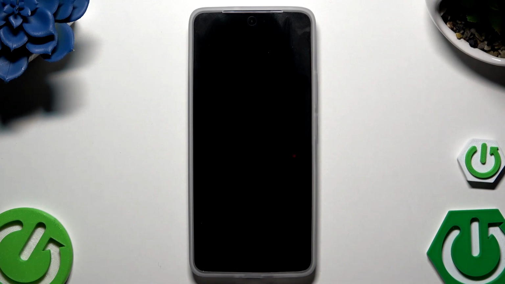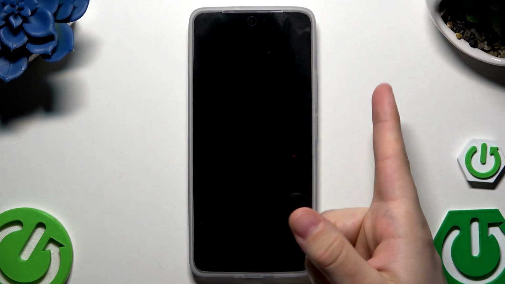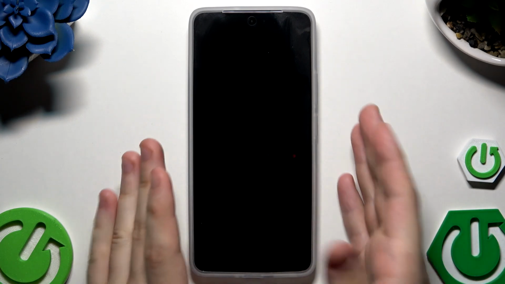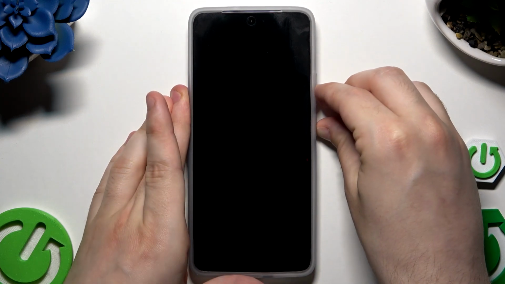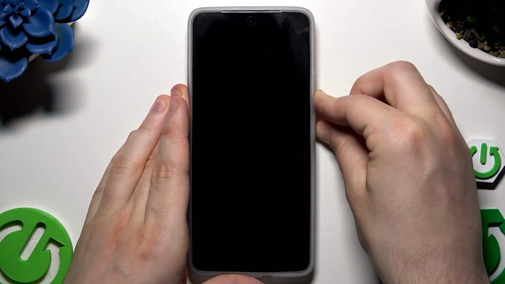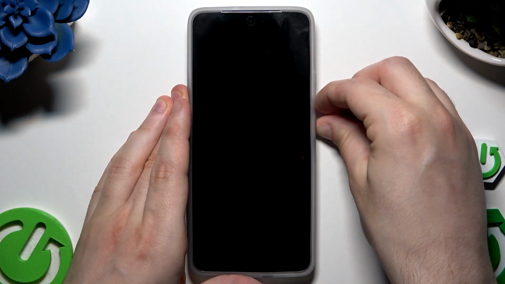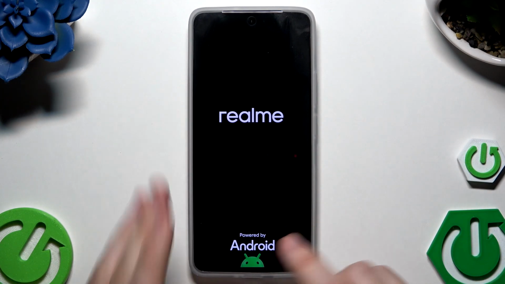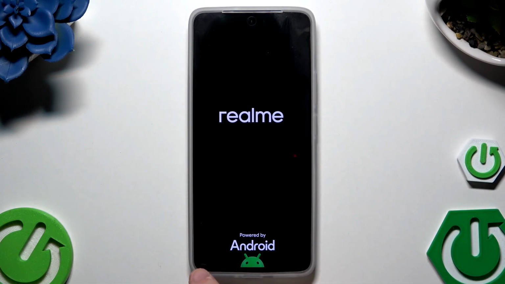And now we need to enter the recovery mode. To do this, we need to hold the power button and the volume down button at the same time. When the Realme logo appears, we can release our fingers. So that's what I'm gonna do now. Let's keep on holding. Okay, now we can release. You can also see in the left down corner that there was a small recovery mode.